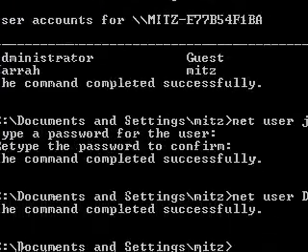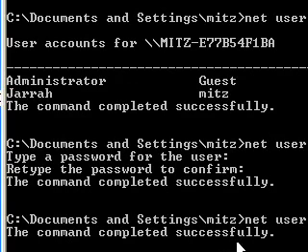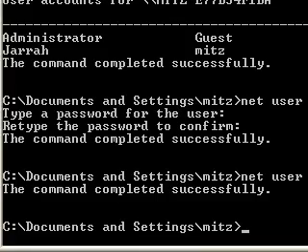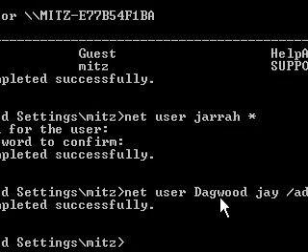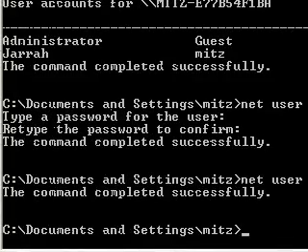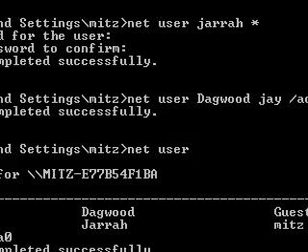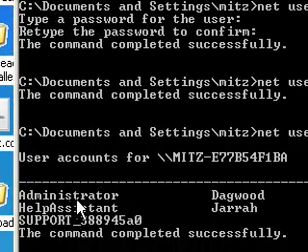Right, now let's have a look and see what it says. It said the command completed successfully. Okay, so what that means is that I created a user named Dagwood and the password is J-A-Y. Okay, so what I'm going to do here is type in net user and then press enter to see what users I've got now. Okay, I'll just pull this over here. Now have a look here. Now I've got this extra user in here. It's named Dagwood. Now if I want to sign into that account, I did put a password on it.